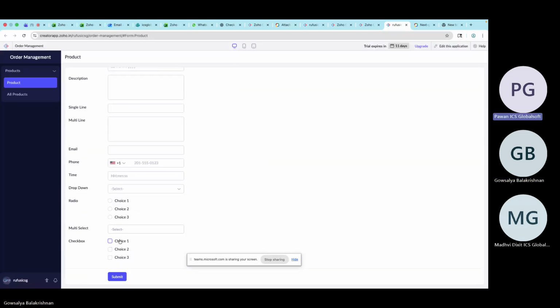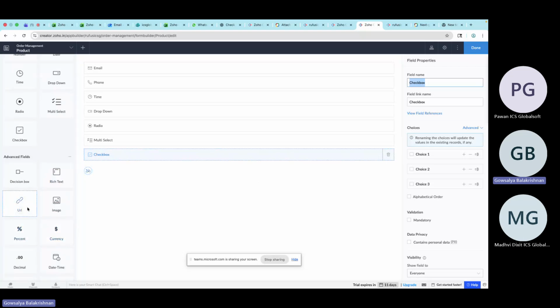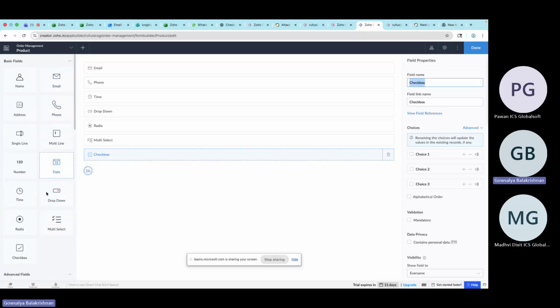Checkboxes, yeah, kind of this. This advanced field, I'll cover it tomorrow. First you have to learn these basic fields.